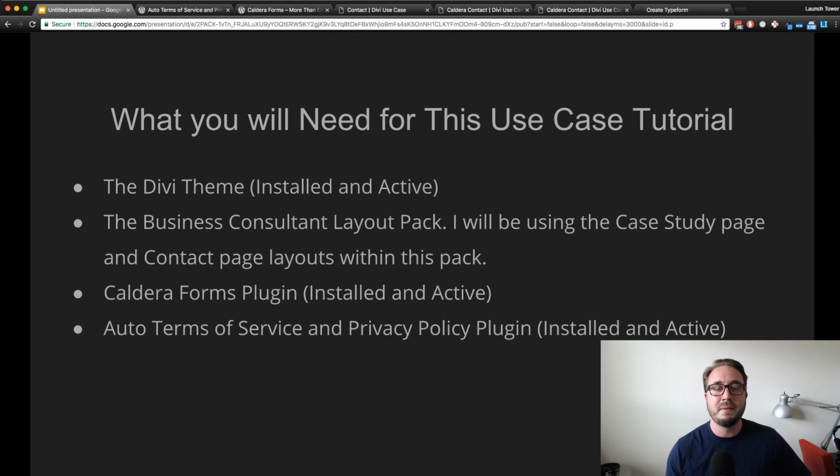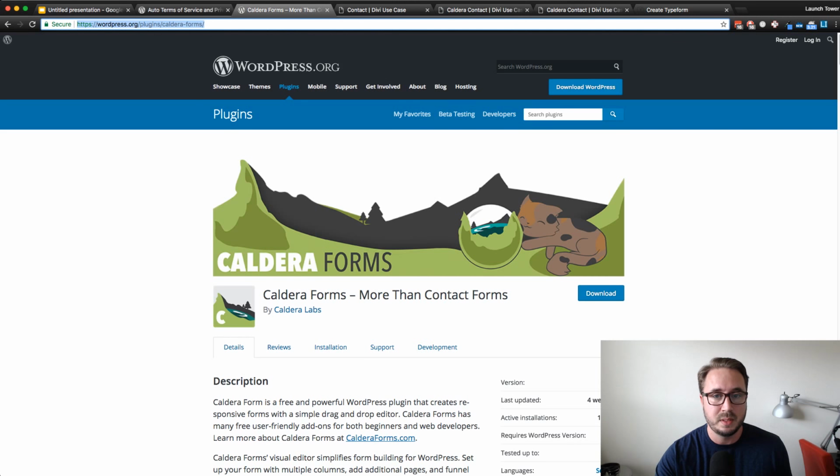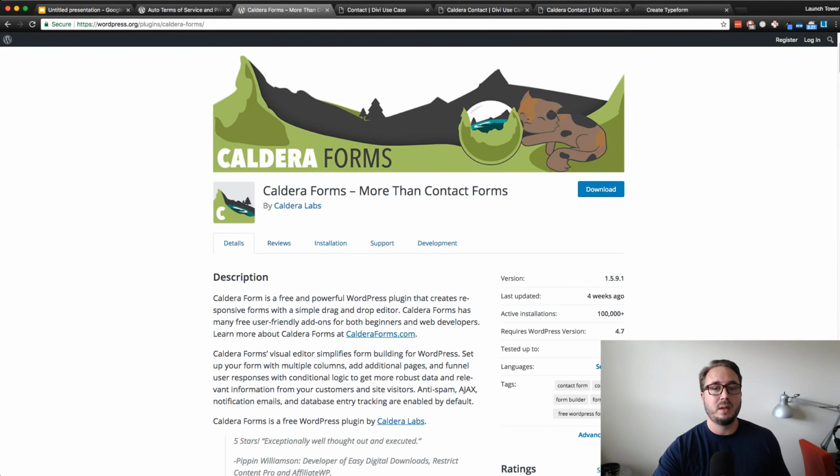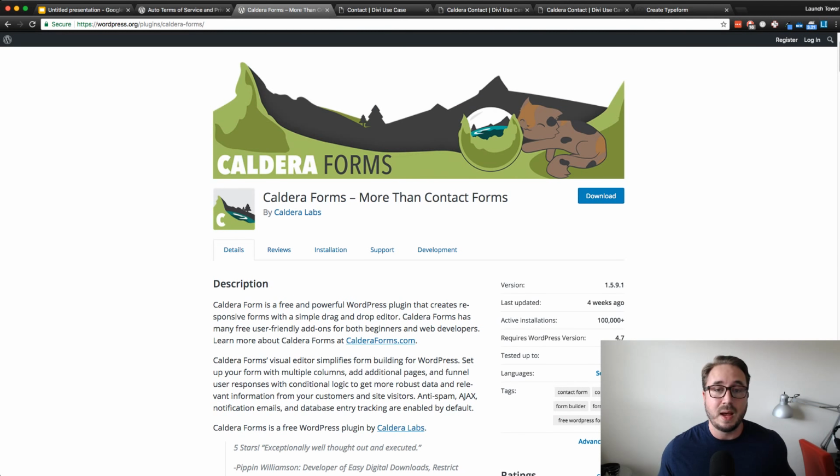And the Caldera Forms plugin, one of the reasons I decided to use this plugin, and let me just go ahead and show you, this is the page here. There are a lot of contact form plugins, a lot of great contact form plugins, and there are even plugins that are better than Caldera Forms, but they're not better, at least the ones that I researched. They don't have all of the functionality that Caldera Forms does as a free version.